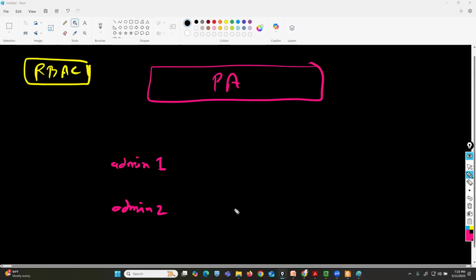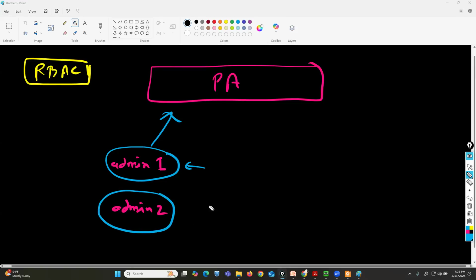But to define the level of access or privilege for each administrator, for example, admin 1 is my L3 administrator. I want to give him full privilege, full level of access. Whenever admin 1 logs in to this firewall device, he can make any kind of changes. What about admin 2? Admin 2, for example, is my L1 administrator. Yes, he can log in to the firewall device, but he can only verify the configuration. He cannot change anything.